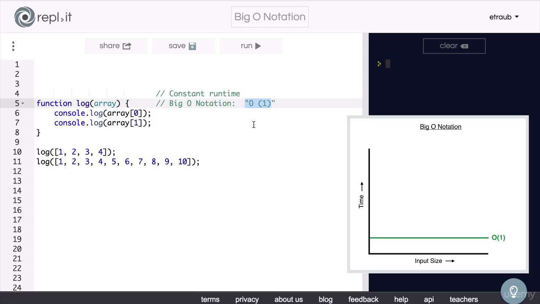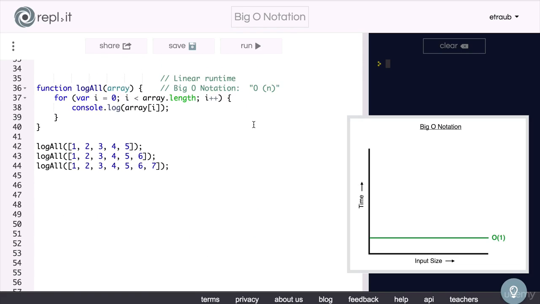Let's do another example. Now we have a function called log_all, which takes in an array and logs out every element in that array. What is the runtime of this function? Well, we know that we have to do an operation on every single element in the array now. So as the input size increases, our runtime will also increase. For this function, our runtime will increase proportionally to how much our input increases. And that makes sense, right?